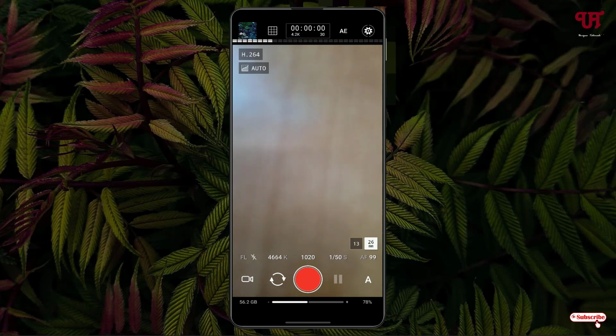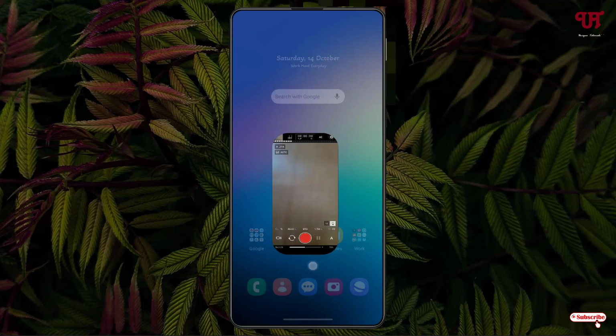Let me try to press the record button. Now you can see it's recording. So how long can it record? Let us wait a few seconds just to check if it can record above 10 seconds or not. So it can definitely record. Let me stop it and let us go to the gallery.